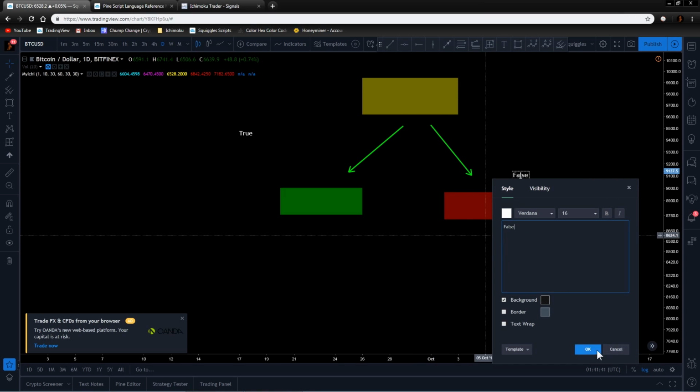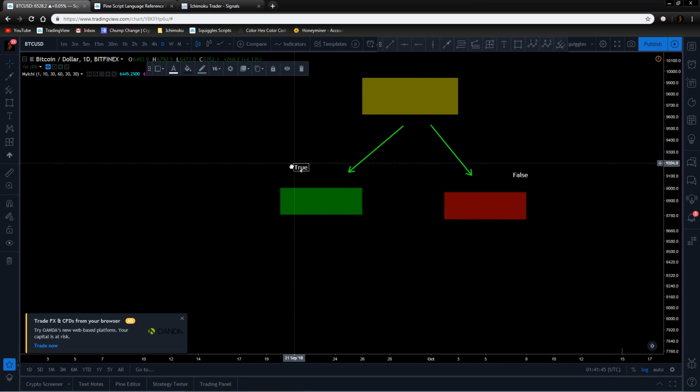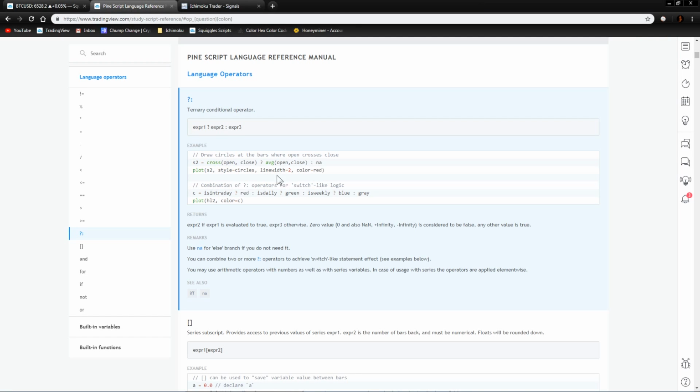False. Okay. So if A is greater than B, so hang on, A greater than B, that's our condition. If that evaluates to true, then this block of code gets run. But if A is not greater than B, then A greater than B is false, therefore this block of code gets run. Alright, so that's essentially what this is saying.